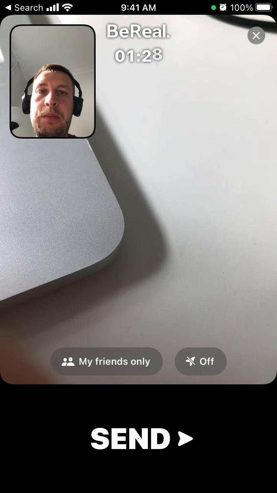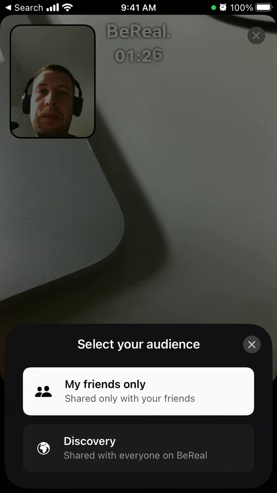But for a lot of users, the question is then how to change the privacy of it. So here is your audience. There are just two types of audiences in the BeReal app. There is my friends only, which shares it only with your friends, and discovery. Discovery is shared with everyone on BeReal.